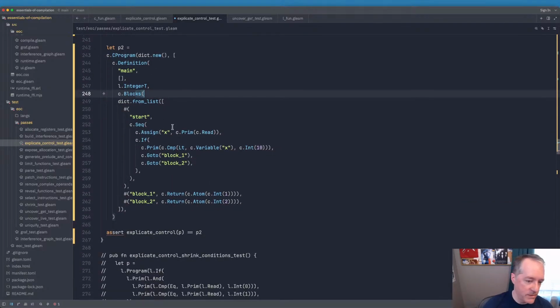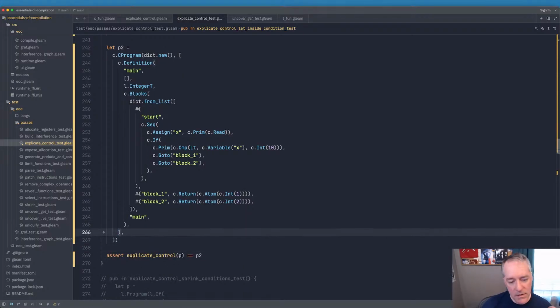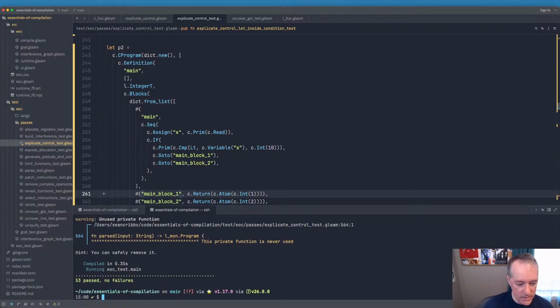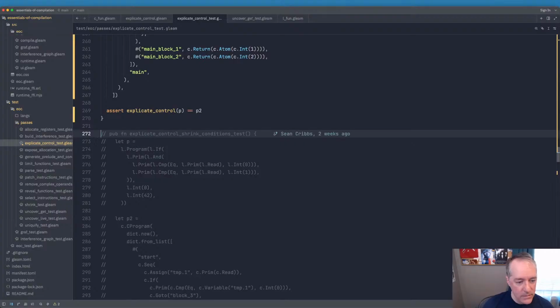And these are all for simple things because we haven't gotten to actually calling functions in explicate control. We should look at that. I think that it'd be interesting to have some good tests there. Okay, so that's main. This is main block 1. Main block 2. Okay, let's make sure that test passes. Okay, no failures there. We're getting there, folks.